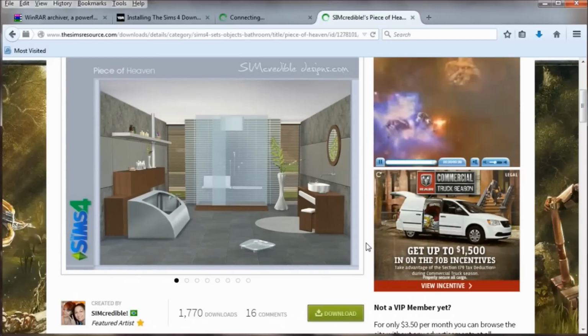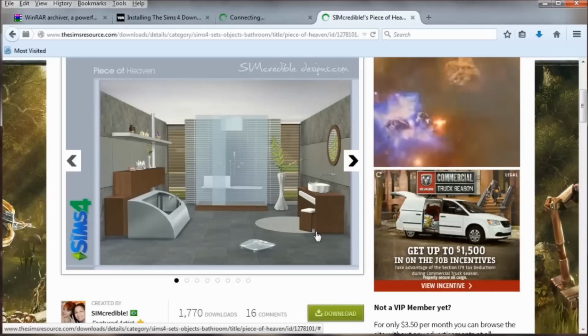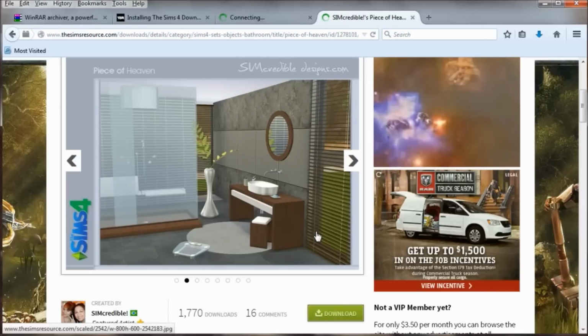Sim Credible Designs, they do amazing work along with the Sims 3 Sim Credible. I know it's the same person, but the designer or creator does fantastic with their stuff. So this is the bathroom, and it's nice. I like it. I want it in my game, of course, since I have every other one.